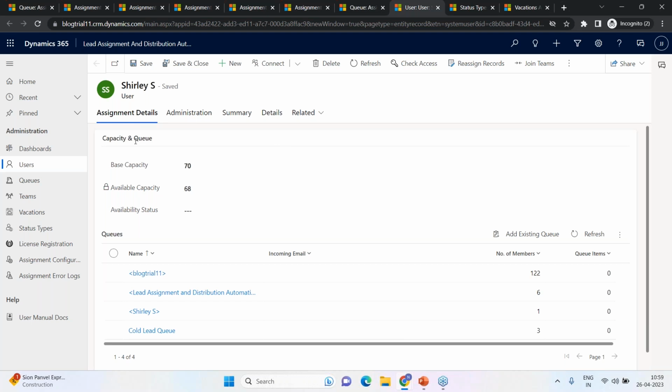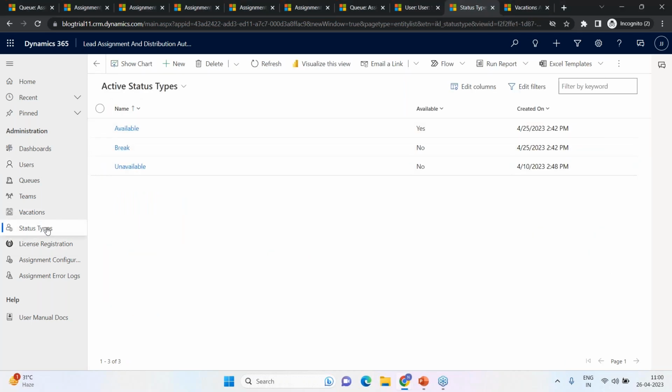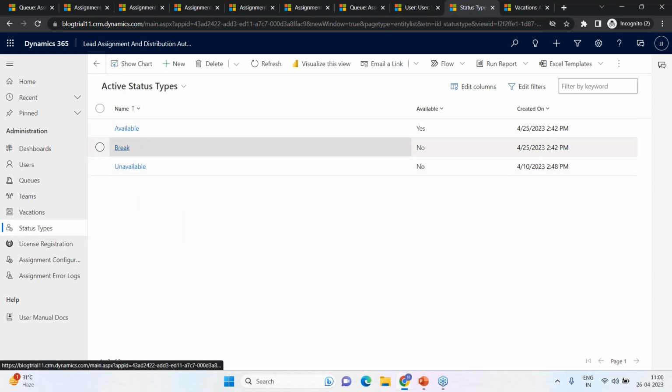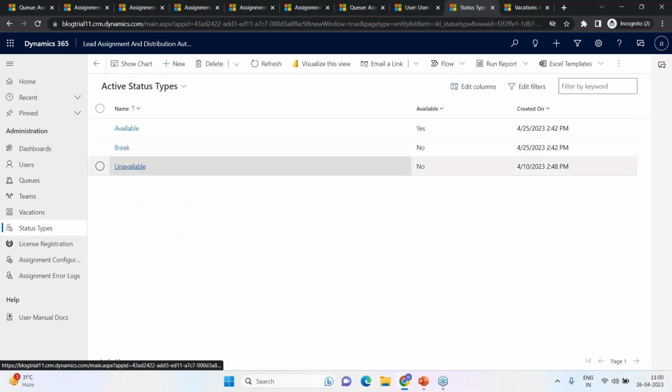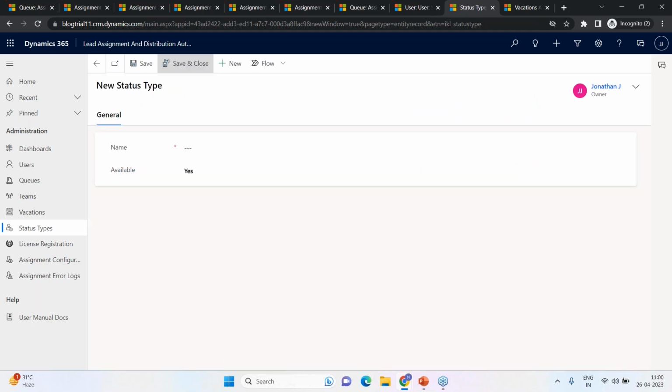Let's continue with one more interesting feature. Let's say Shirley, for example, as a user, is going on leave. And let's say today we are standing on 26th of April, and from tomorrow, Shirley wants to go on leave. So for that, we also support something we call status types. You may notice the status types right here. So we have available, we have break, or we have unavailable. It's really easy to create any new status types as per your business use cases.